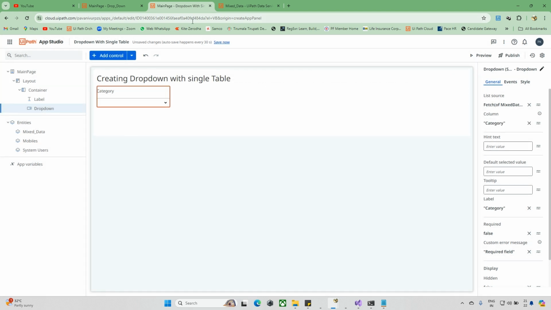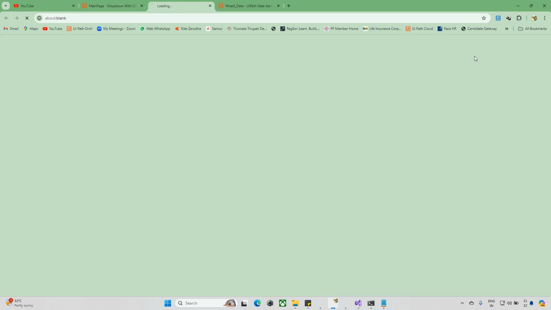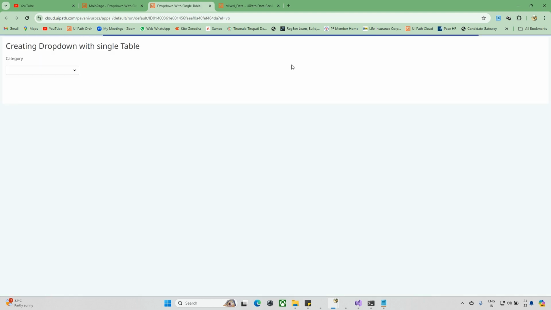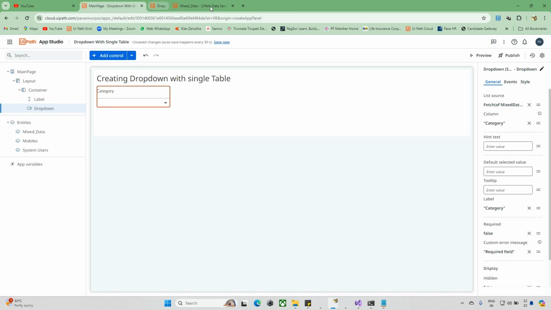I will click on this preview. This drop down is not required, I will just click on preview. Now we'll see what happens: whether it gives unique data or multiple data, we need to check. When I check here, there are multiple things. The laptops are repeated three times, and cars and mobiles all have repeated values. I don't want those repeated values.